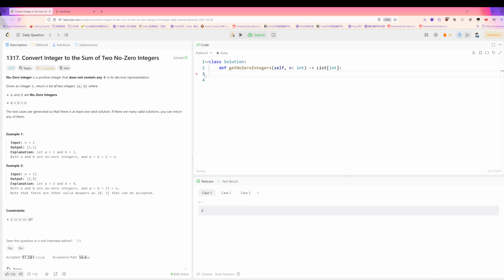It's very obvious that we need to do a loop from 1 to n minus 1. We're going to ensure both parts are positive, right? Because it is a positive integer here. And if we loop like this, our b will equal n minus a.